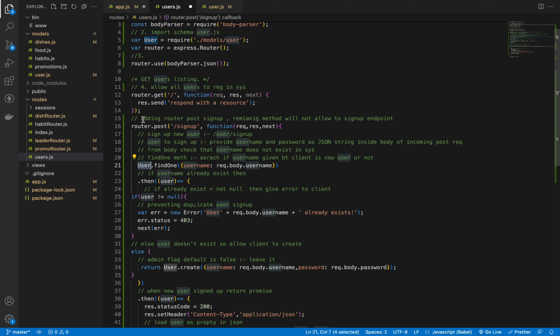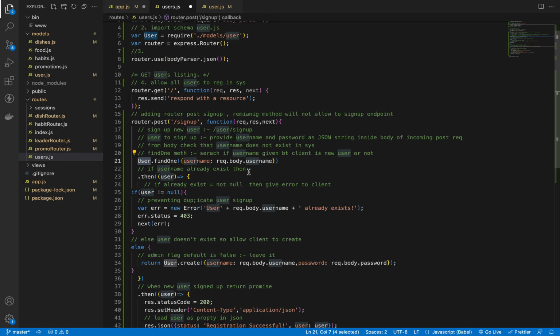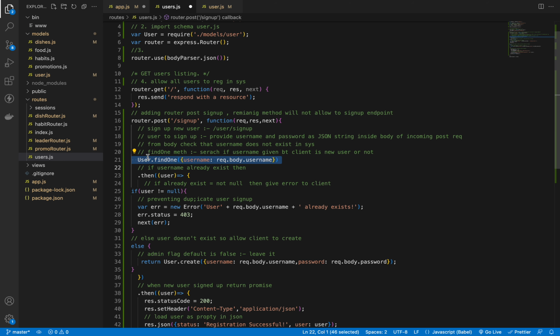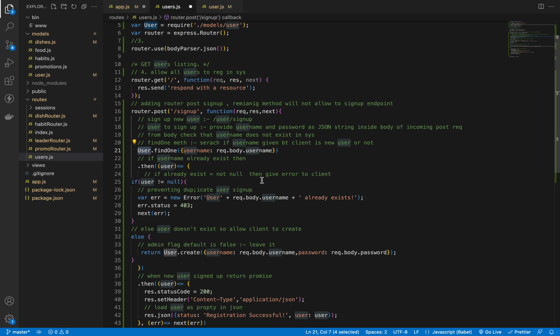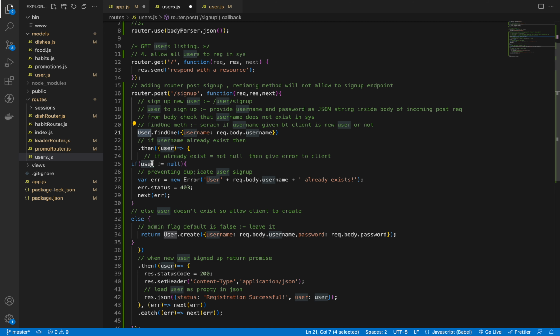User.findOne, so it will find the username in request.body.username. So the request given by the client side has a username field inside the body, and we have to check this username in our user system. So if the user already exists, then we have to see the user.